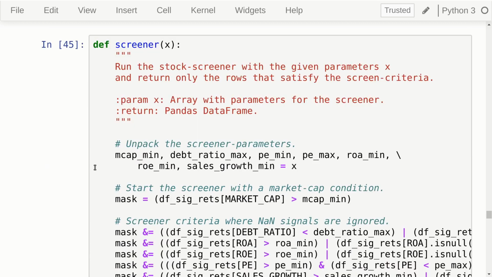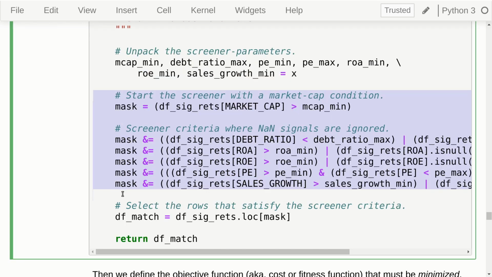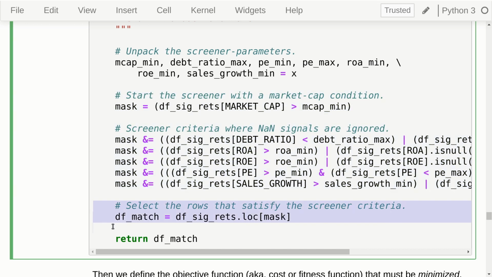Then we make a function for performing the stock screener. It takes the input x, which is just an array or a list of parameters for all of the criteria for the stock screener. So we unpack this array here to the minimum market cap, the maximum debt ratio, the minimum PE ratio, the maximum PE ratio, and so on. Then we run the stock screener just as we did above. That is, we basically create a Boolean mask, and then we use this Boolean mask to look up the matching rows from our dataset. And then we return those rows.